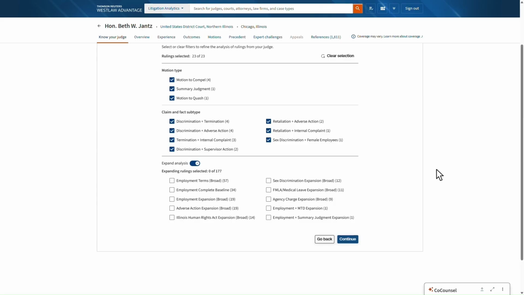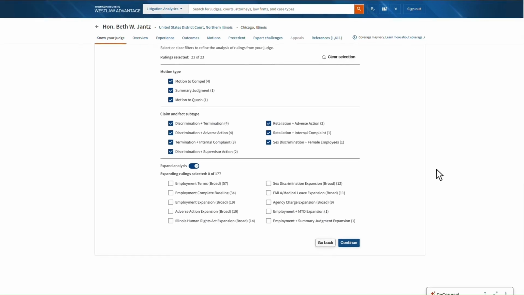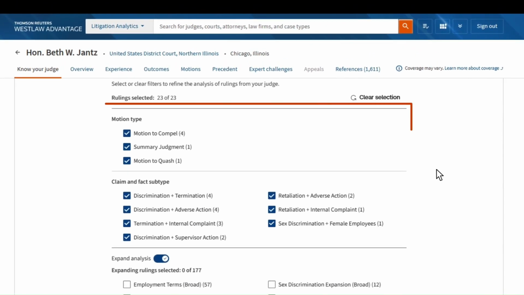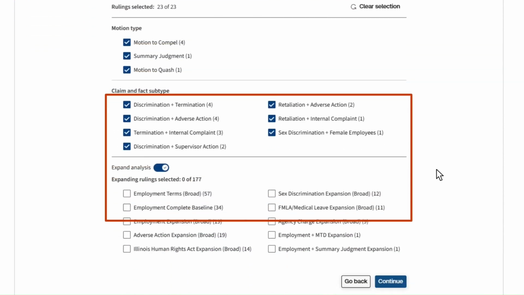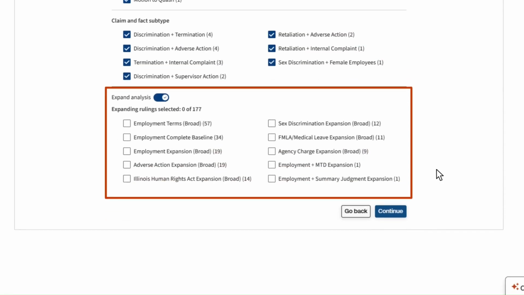Refine or expand the search parameters based on your initial results before sending them for analysis. Fewer selected rulings reduce processing time. More rulings increase runtime. Refine works best with more than 50 documents. Expand works best with 10 or fewer results.